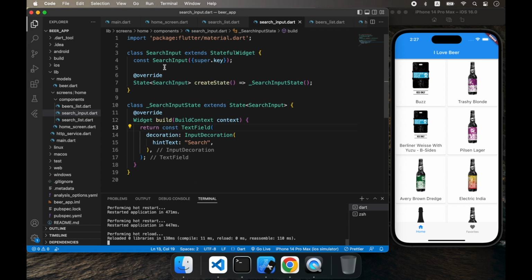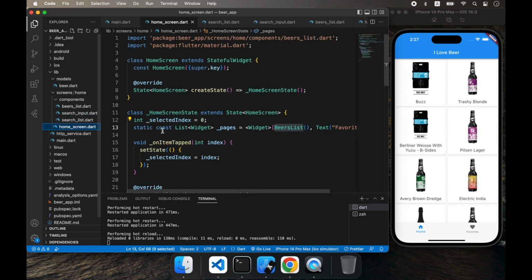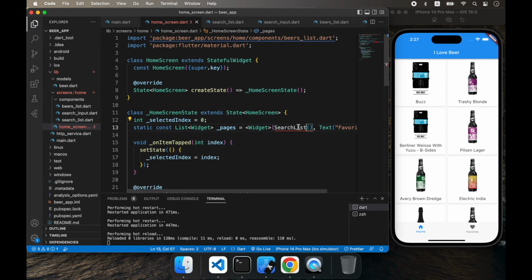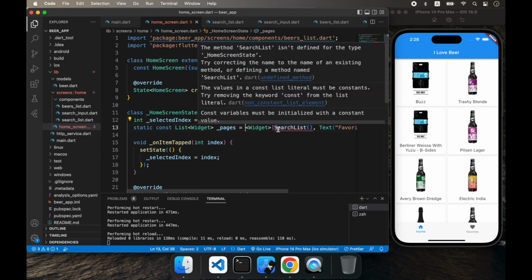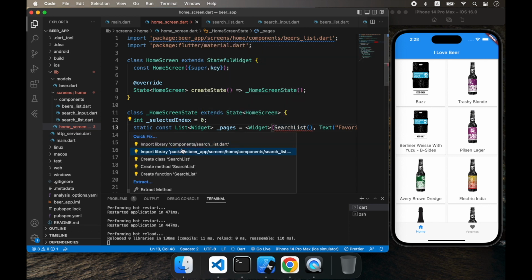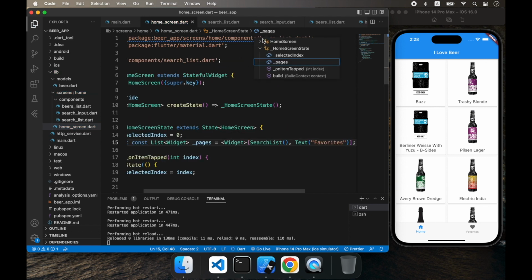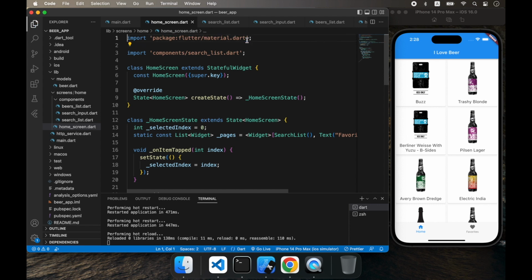We need to go to the home screen and replace the first item in the pages. So it will be the SearchList widget. I will need to import this widget. And we should also remove the beers list. So now let's reload the app.